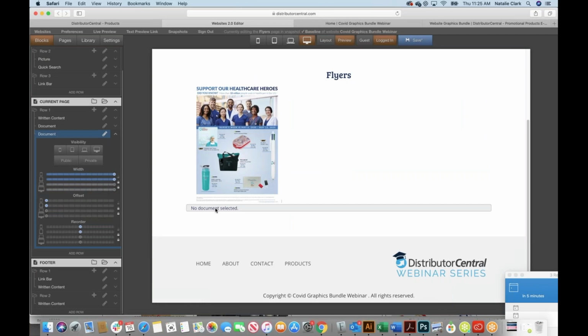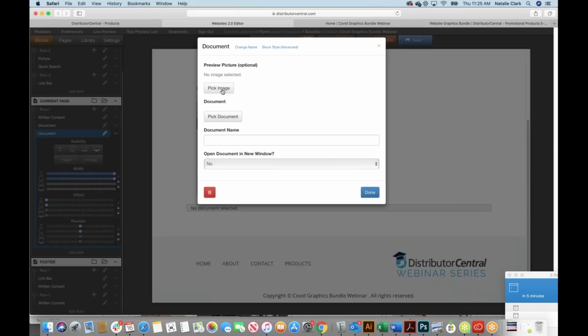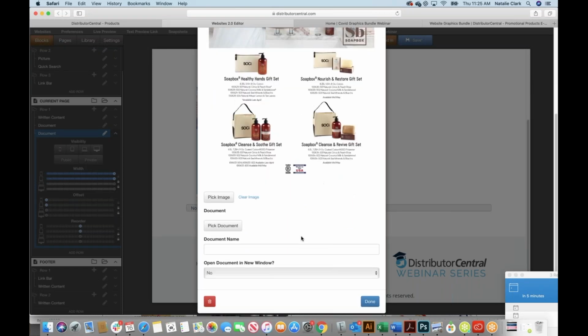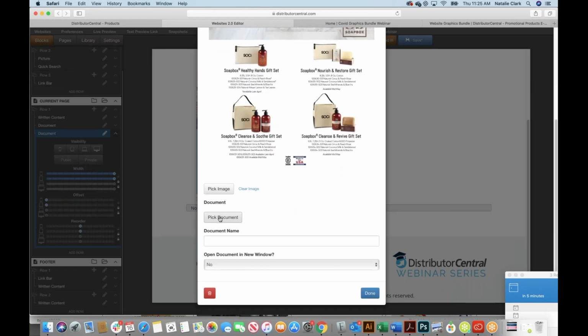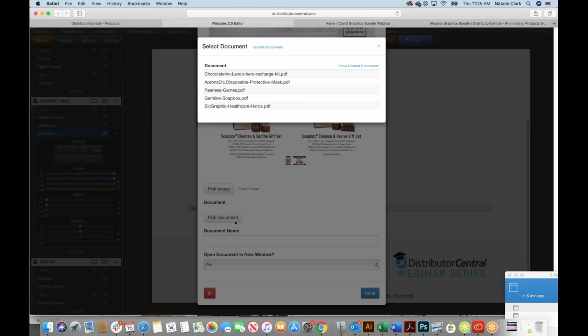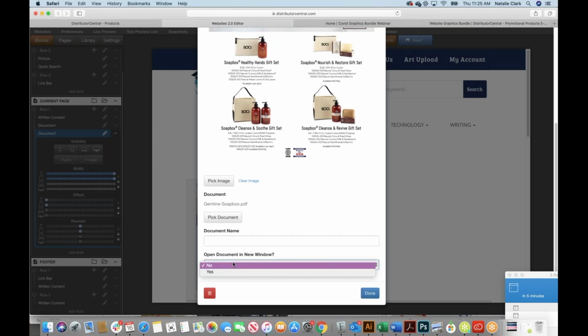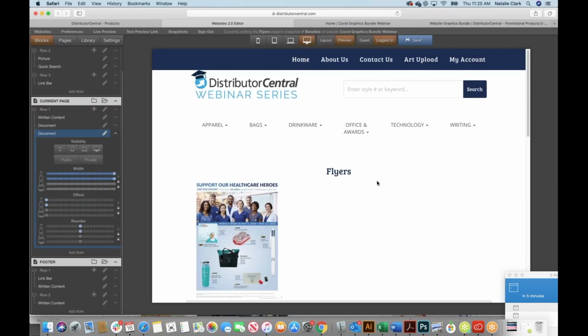So now I'm going to double click where it says no document selected, pick image, pick one of those flyers. Then I'm going to pick document, and I know that this was Gemline Soapbox. So I'm going to pick that for the PDF. You can choose whether you want it to open in a new window or not. Hit done.